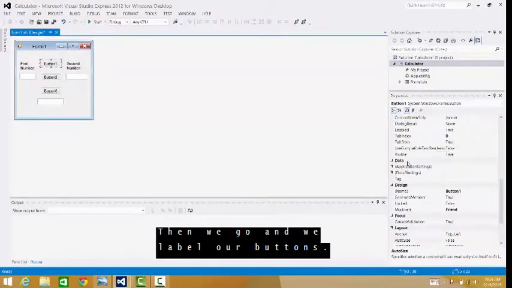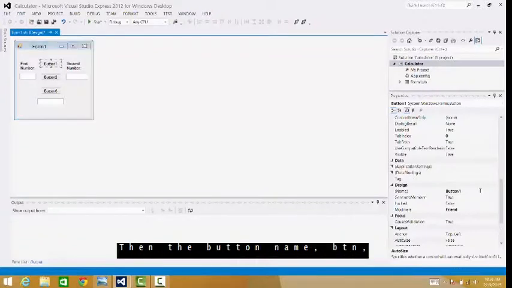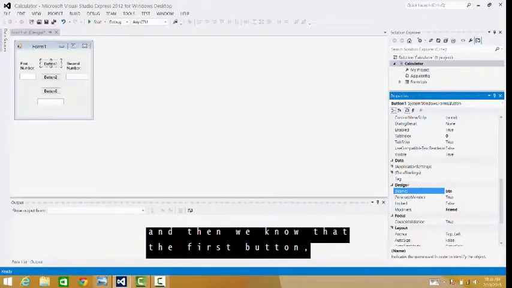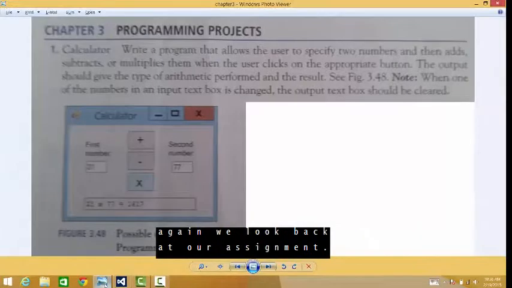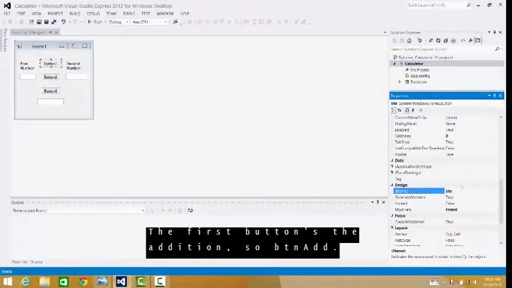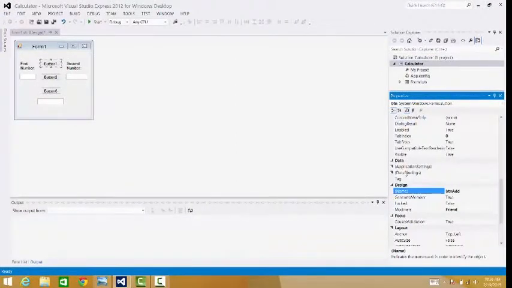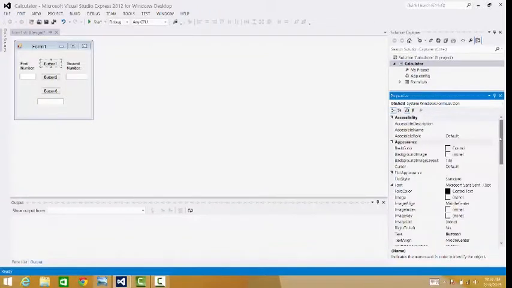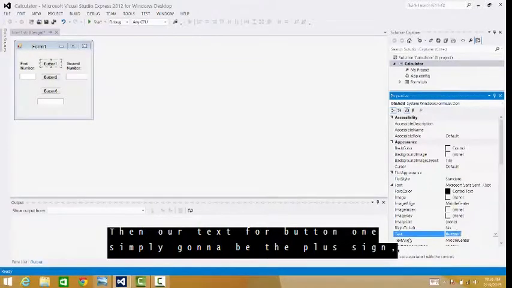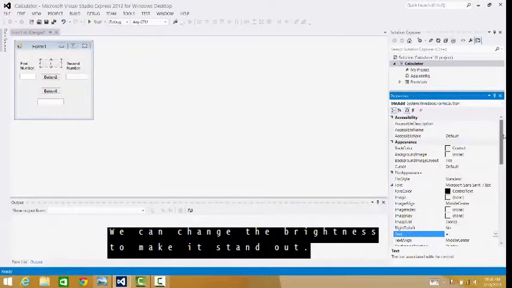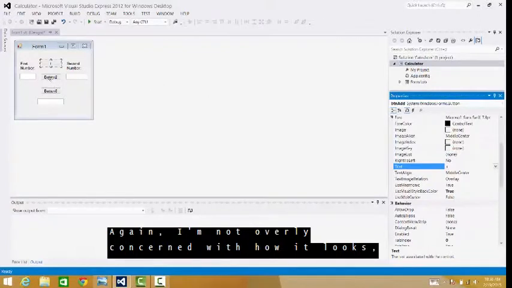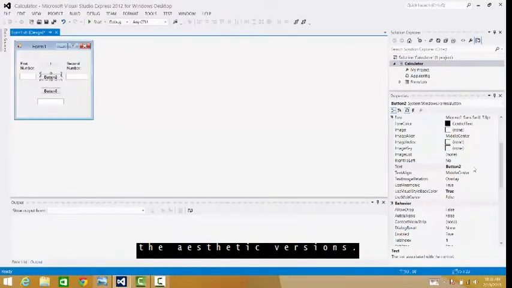Okay, then we go and we label our buttons. Again, the button name, BTN. And then we know that the first button, again, we look back at our assignment. First button is the addition. So BTN add. Then our text for button 1 is simply going to be the plus sign. And again, we can change the fonts, we can change the brightness to make it stand out. Again, I'm not overly concerned with how it looks, the aesthetic versions.